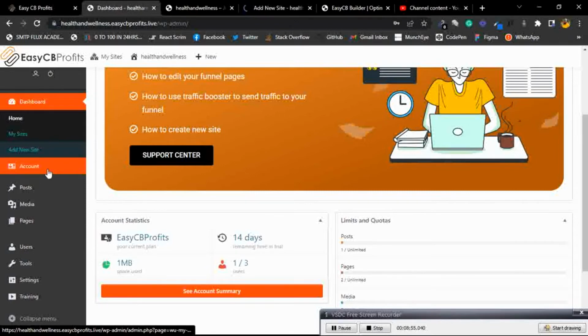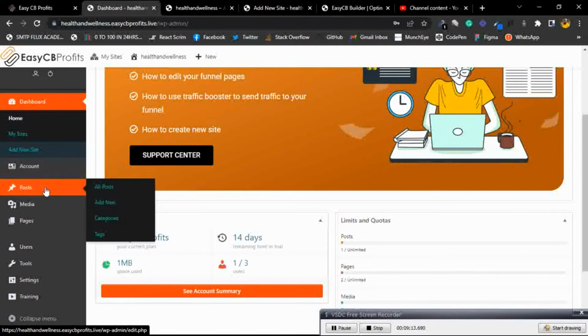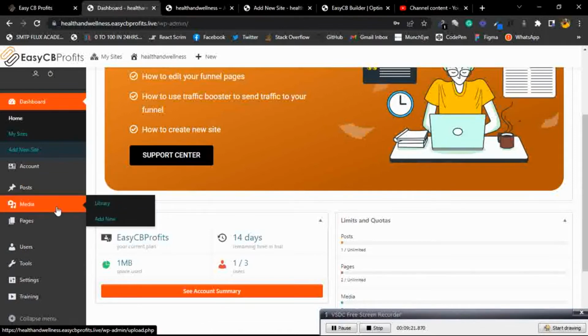Under that, we have the accounts option, where you get to edit the details of your account. If you want to change your username, your password, your email address, or some private details, you can do that by clicking on the accounts button right here. Under that, we have the post button. You can see we can view all the posts, add new posts, see all the categories of posts we have, and so on. Under that section, we have the media section.